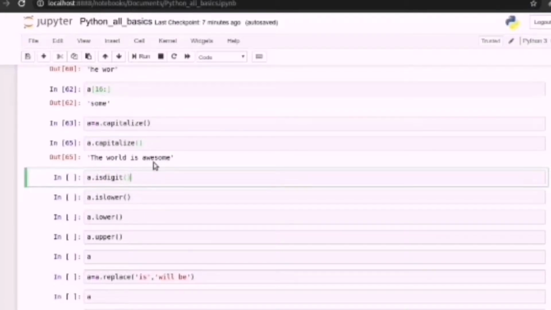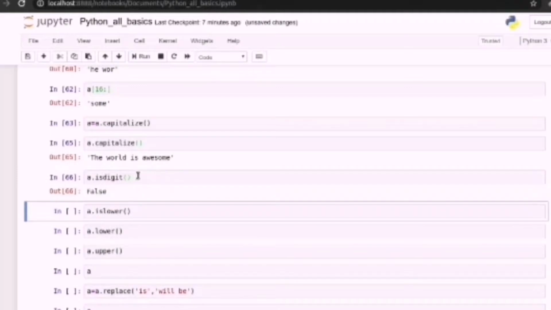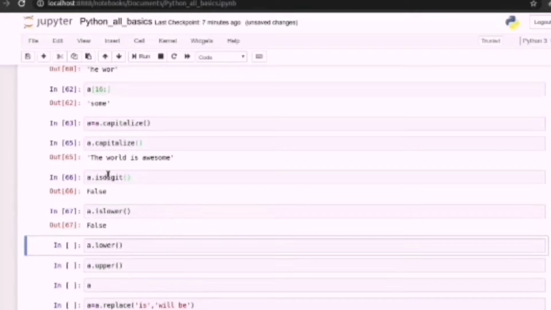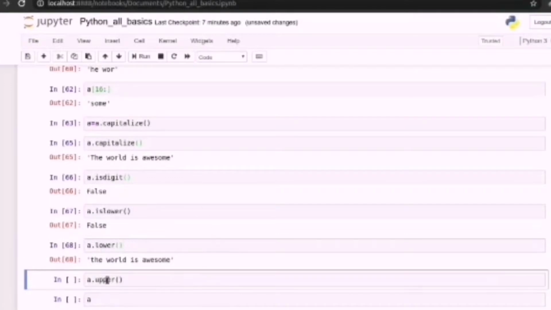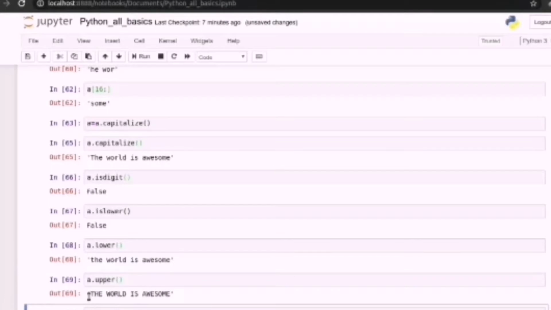Next, A is digit. Why we use that digit means first false. A is not a digit, it is a string, no? So it came an output false. Next, A is lower, not lower, it has a capital also, so it came as false.